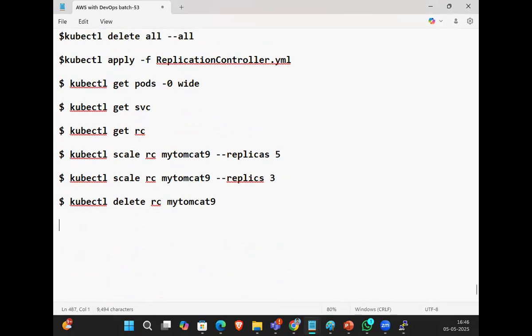The replica set is a replacement for the replication controller. It is a next generation Kubernetes component. Replica set is also used to manage the pod lifecycle. Replica set also will maintain a given number of pods always. So we can scale up and scale down our pods using replica set also. The only difference between replication controller and replica set is the selector.